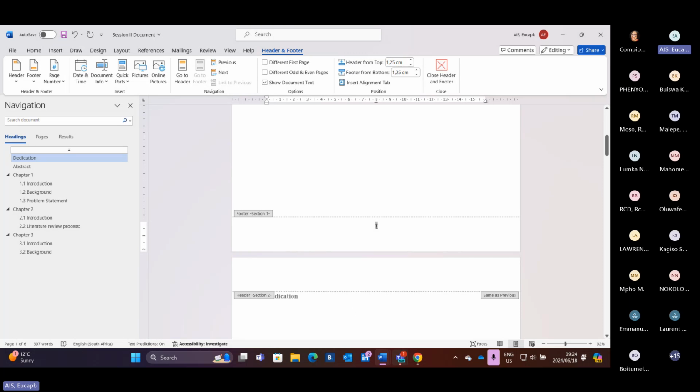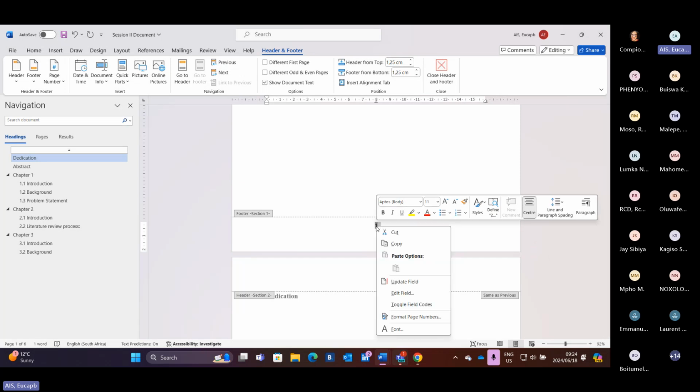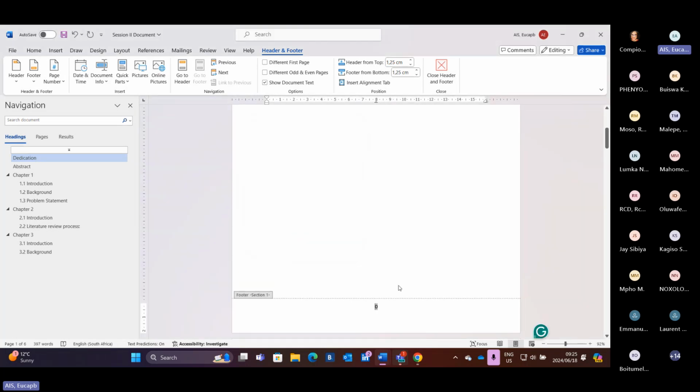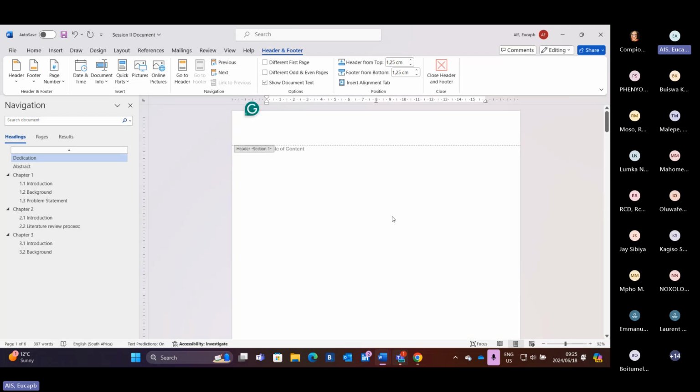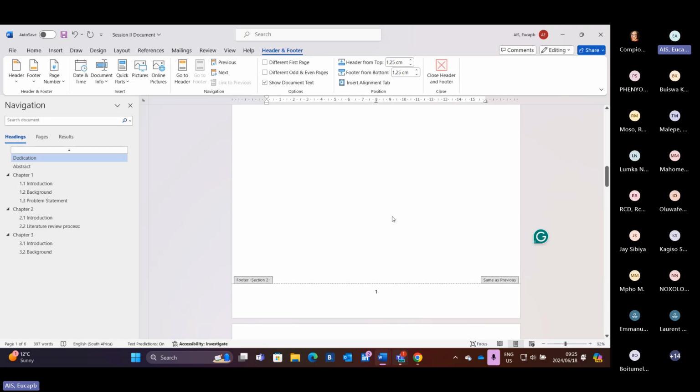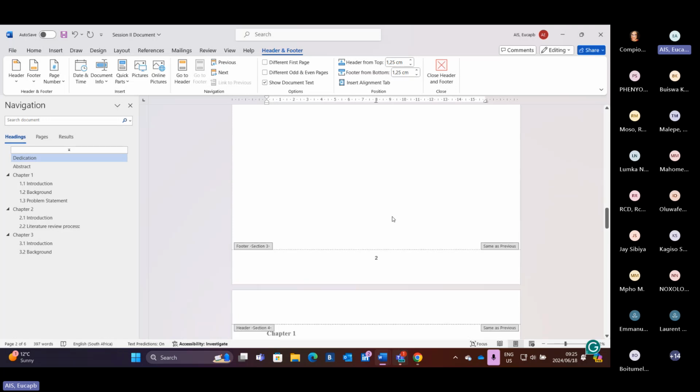So what you're going to do in that instance is just double click on that number, and then right click on it, and go to format page numbers. And then you're going to click on start at. So you're going to tell Microsoft that you shouldn't start numbering from page number 1, but you should start from 0, and then you can just click on OK. So this is what it's going to do. That table of contents page is not going to be number 1, but it's going to be page number 0. And then the dedication page is going to be page number 1, and then the abstract is going to be your page number 2, and so forth.